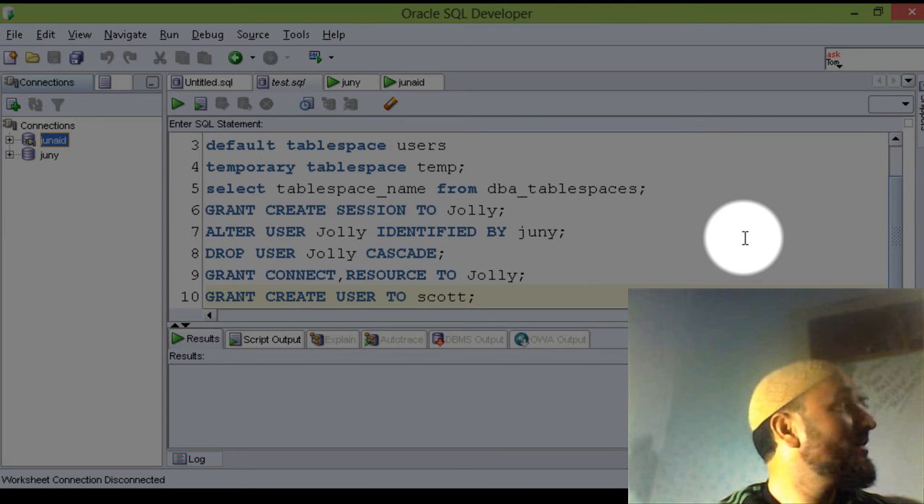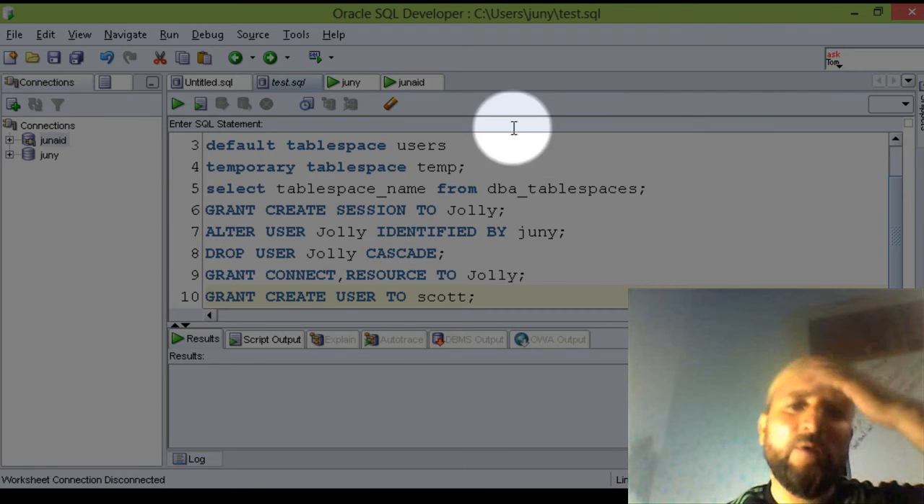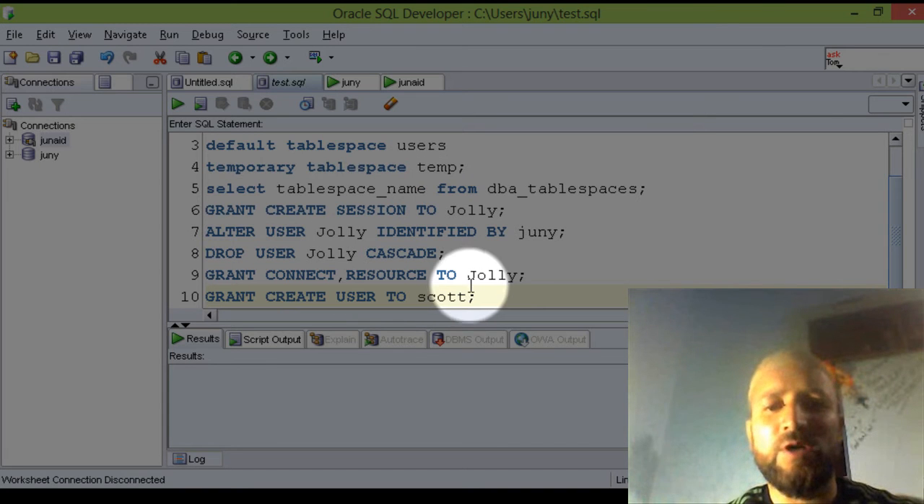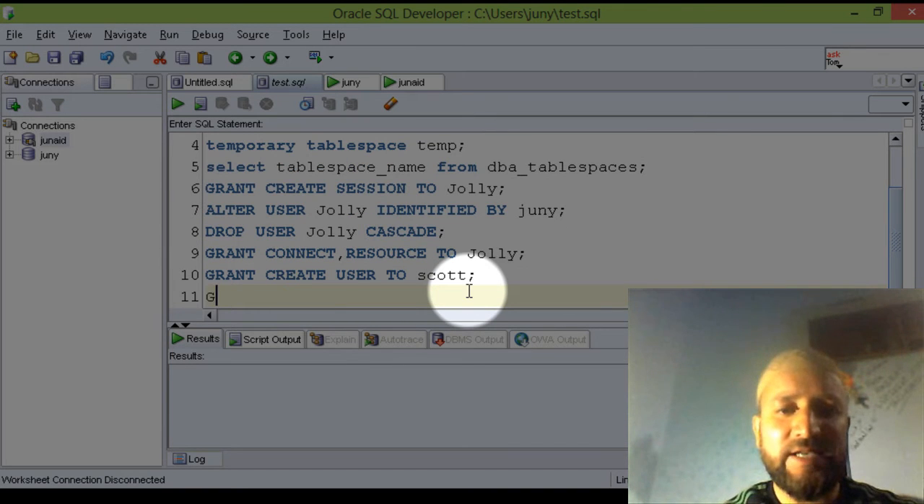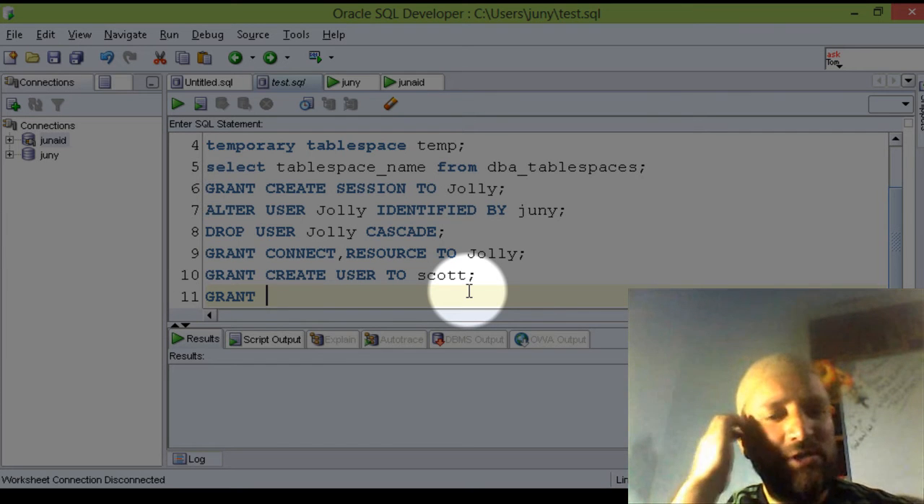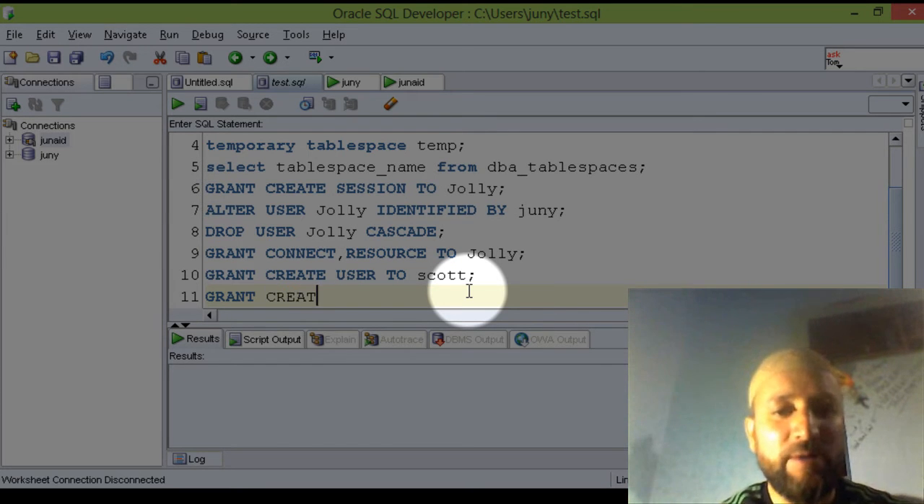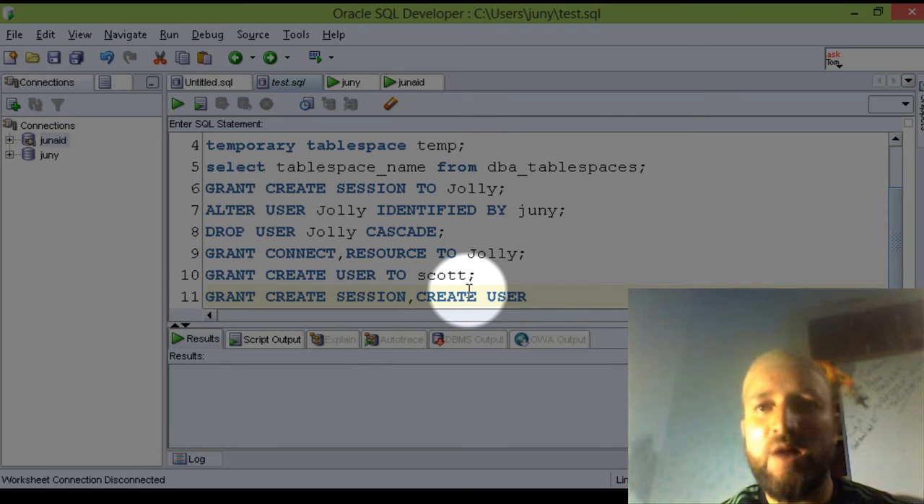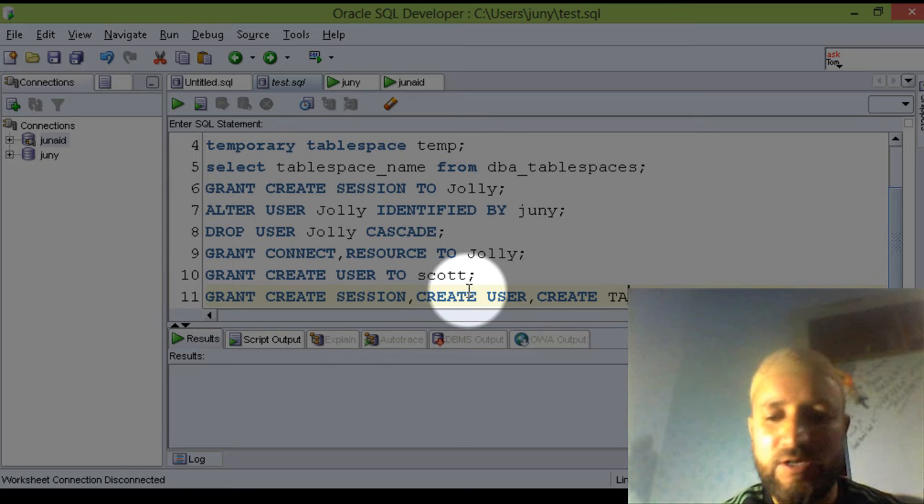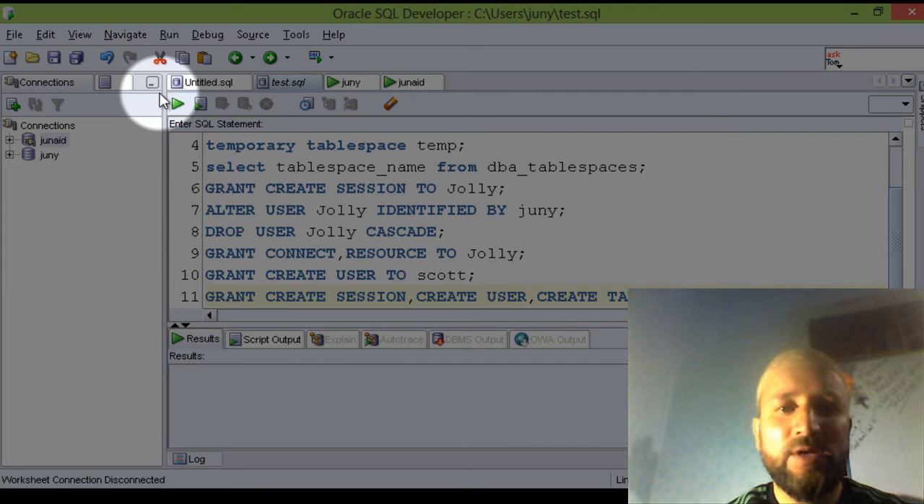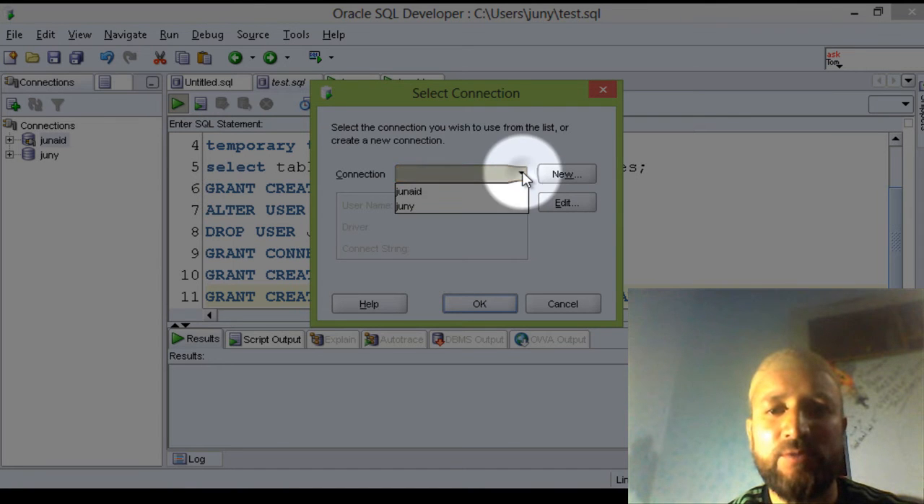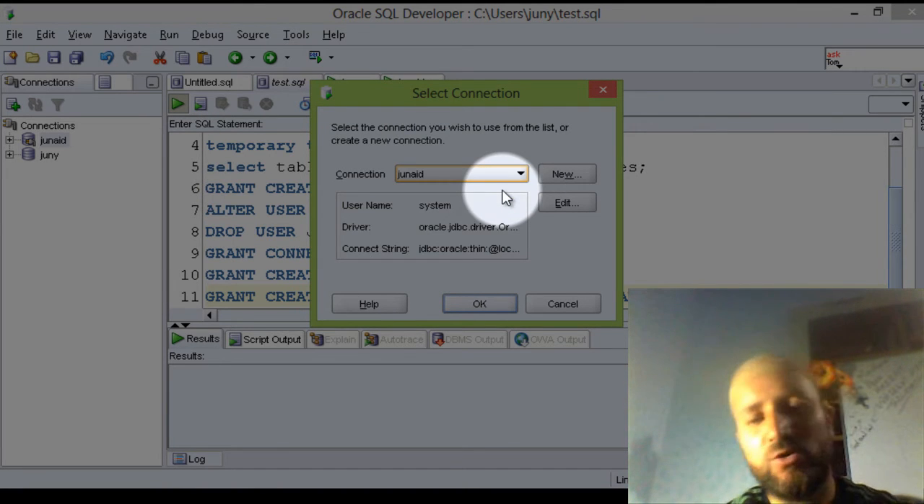Now we have created the user, but we have not granted the permissions to our user. Let me grant the permissions here. I say grant create session, and I'm going to give it individually now: create session, create user, create table, to whatever the name is. Say Jolly. Give it a go. I should connect from the system user.